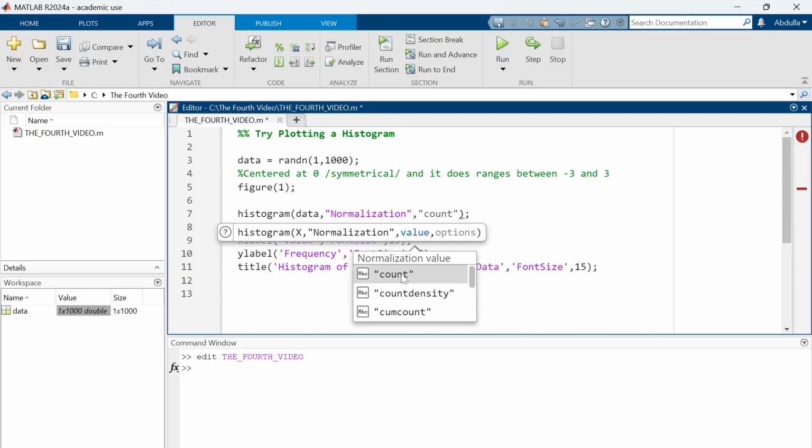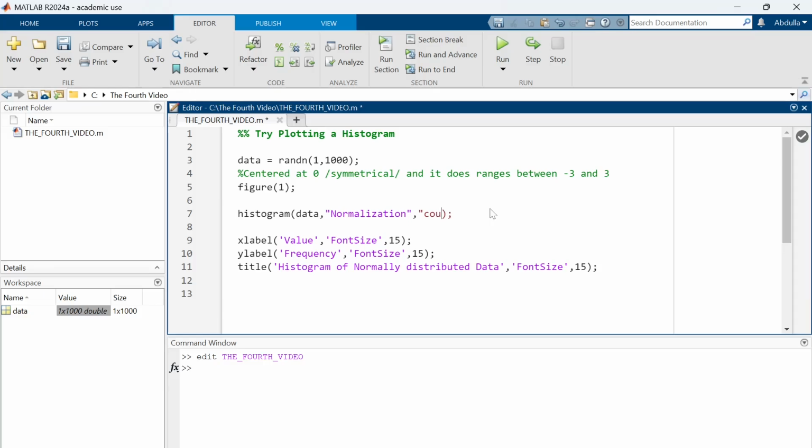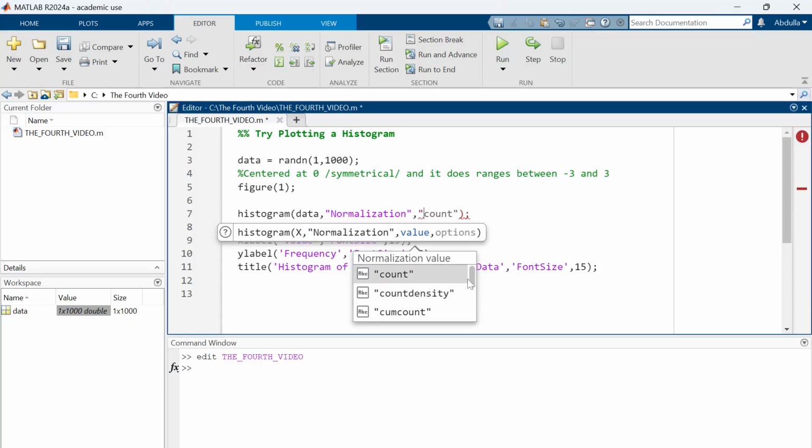So count is the default one. If I press run right now, count just gives me the numeric values for the y-axis, the number of data points at each bin. Bin is spelled B-I-N, which means each column, each rectangle, of this is called a bin. So normalization makes my y-axis values just numbers. Okay, one more thing about that, also from the options, it's called probability.